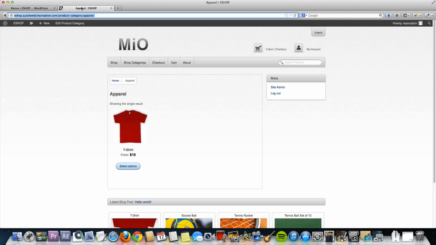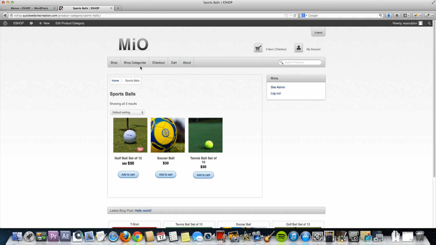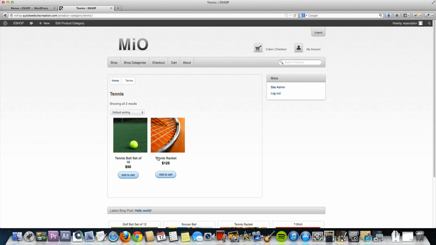And I'm going to go back to our website and refresh the page. And now under shop categories, we have all these different product categories as drop-down menus. So when you click on them, if I click on sports balls, for example, I'll get the 3 products that are in the sports ball category. And the same with the tennis, I'll get the tennis racket and the tennis balls.